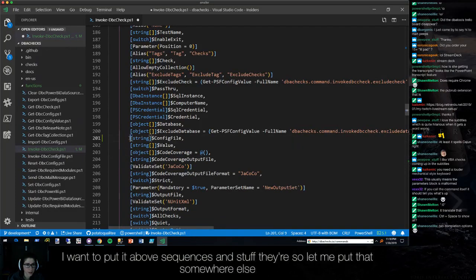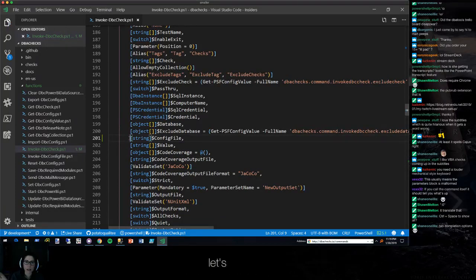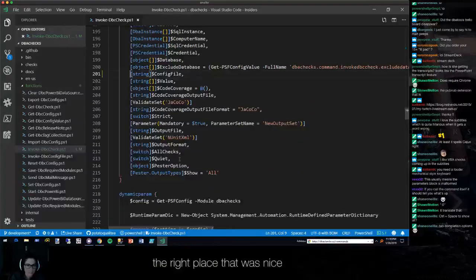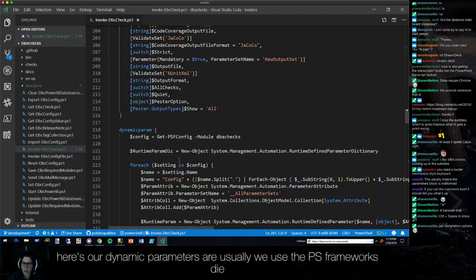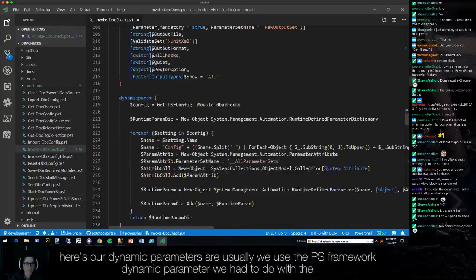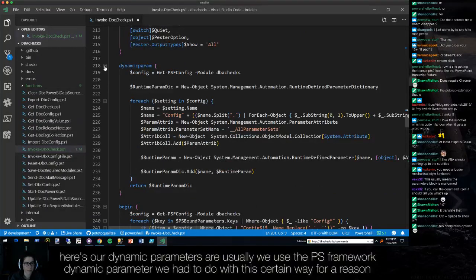All right, I like that so far. Visual Studio Code put my stuff in the right place. That was nice. Here's our dynamic parameters. Usually we use PSFramework's dynamic parameter, but we had to do it this certain way for a reason that I don't quite remember.